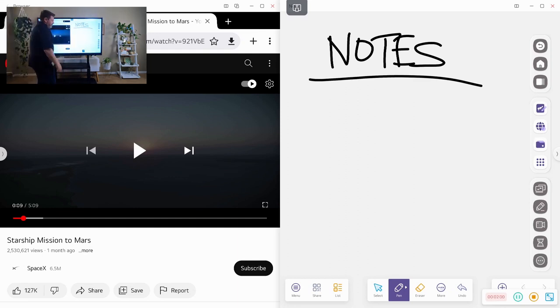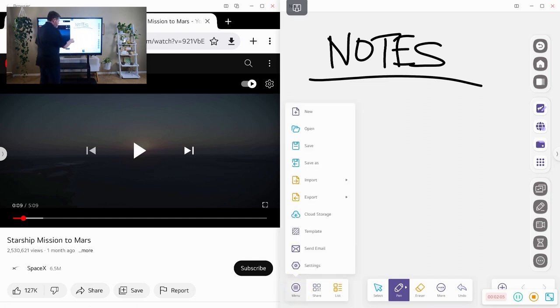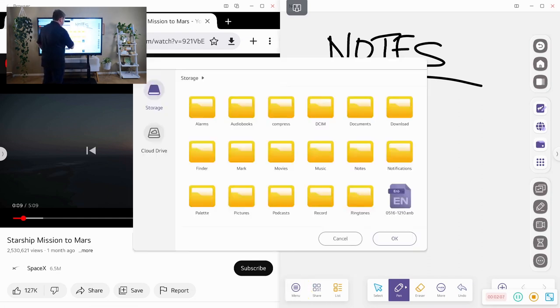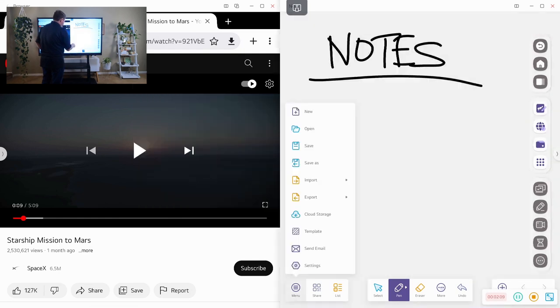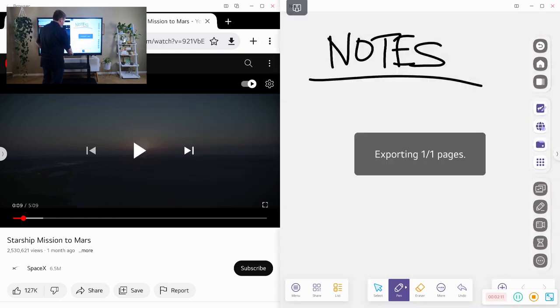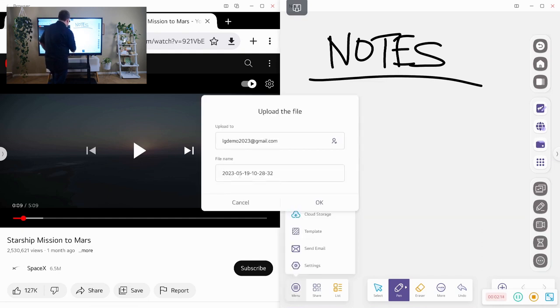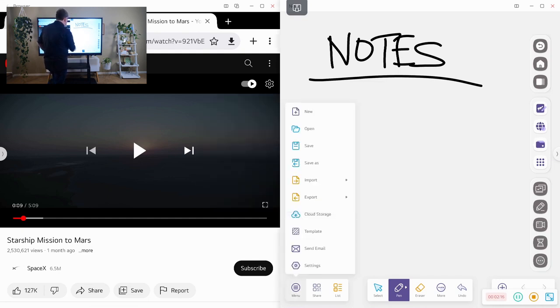After we're done with the notes, I could actually save them. Save it to cloud storage. And I'm going to cancel that.